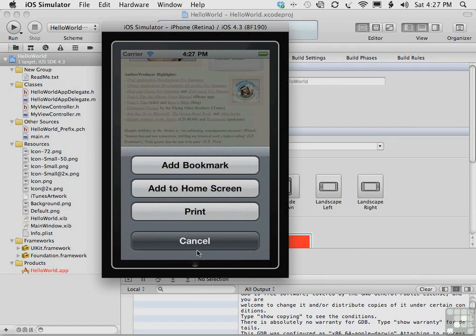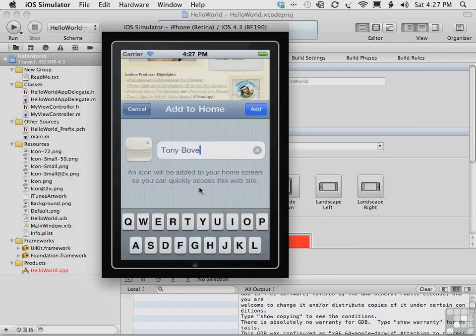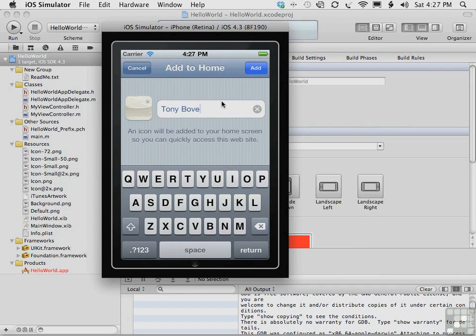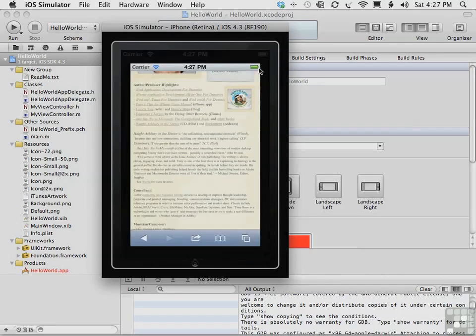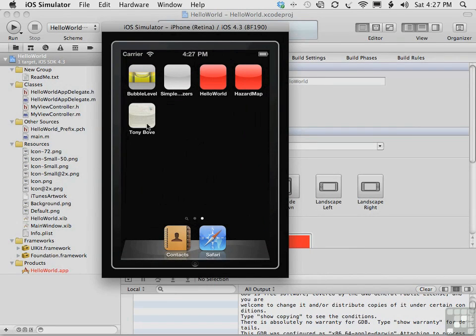One interesting option is the fact that you can add a bookmark, add to the home screen, and even print from the simulator. So you can test if your app offers any of these capabilities. Let's add this web page to my home screen. The name pops up, and I click the Add button or tap the Add button. Sure enough, there it is, just like on an iPhone. So the simulator really does mimic just about all the things you can do on an iPhone or an iPad.